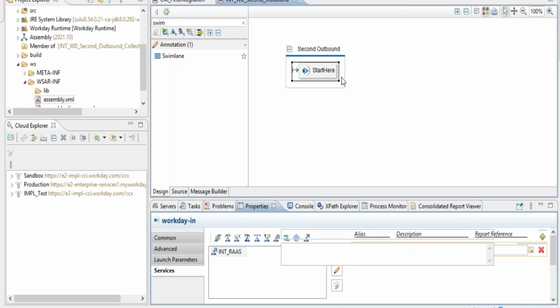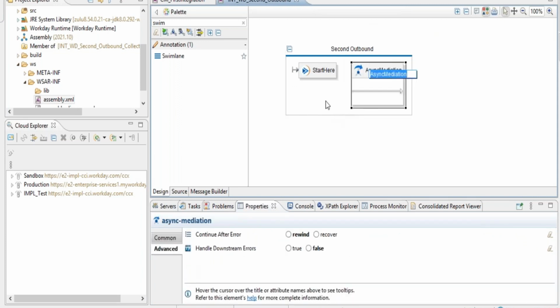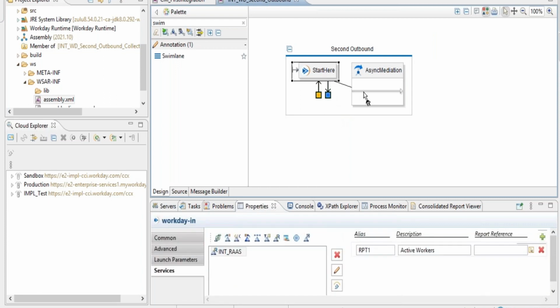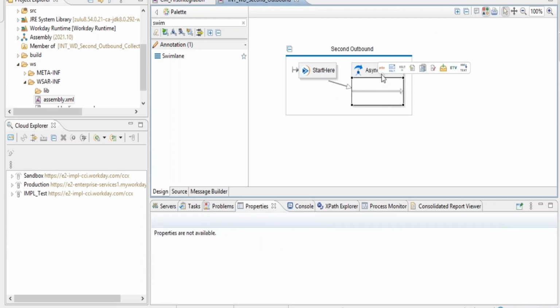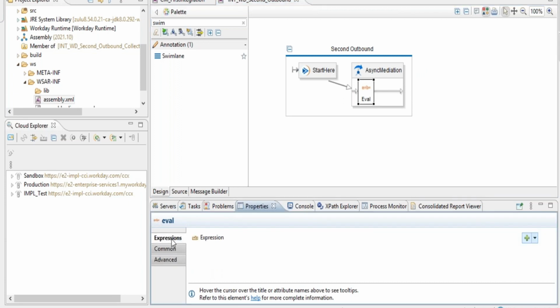Now what I'm going to do? I have started, then I will be applying an async mediation. I need some initializations to be done. So I'm going to do an evaluation. Eval is a component where you can write expressions, so whatever initialization you want to do will be done under this eval. I have selected eval and then added this transaction.